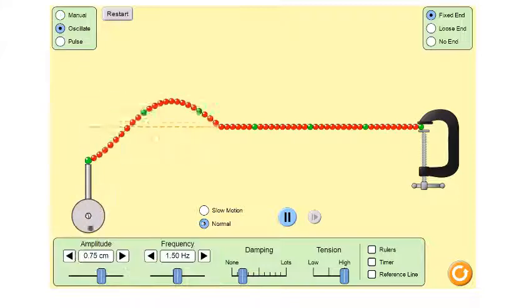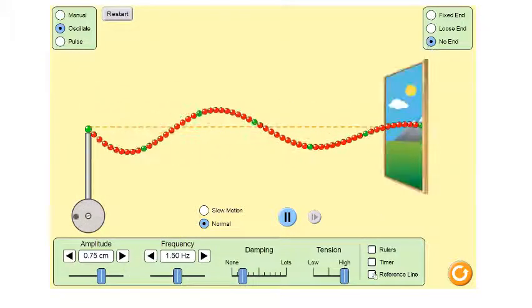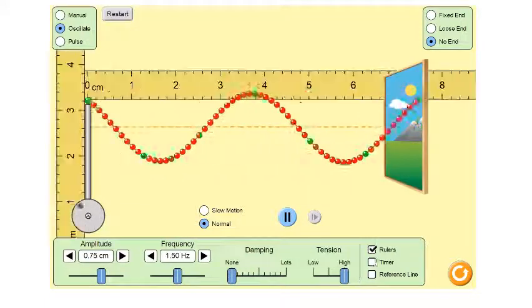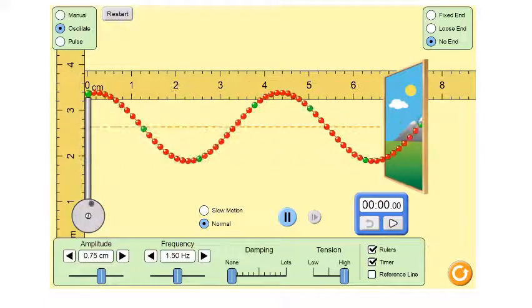Let's start that again. And we want to have no end. Okay, so you want to go out the window. So no damping, high tension, rulers, timer. So you're going to create a wave like this one. And then you have to answer several questions.